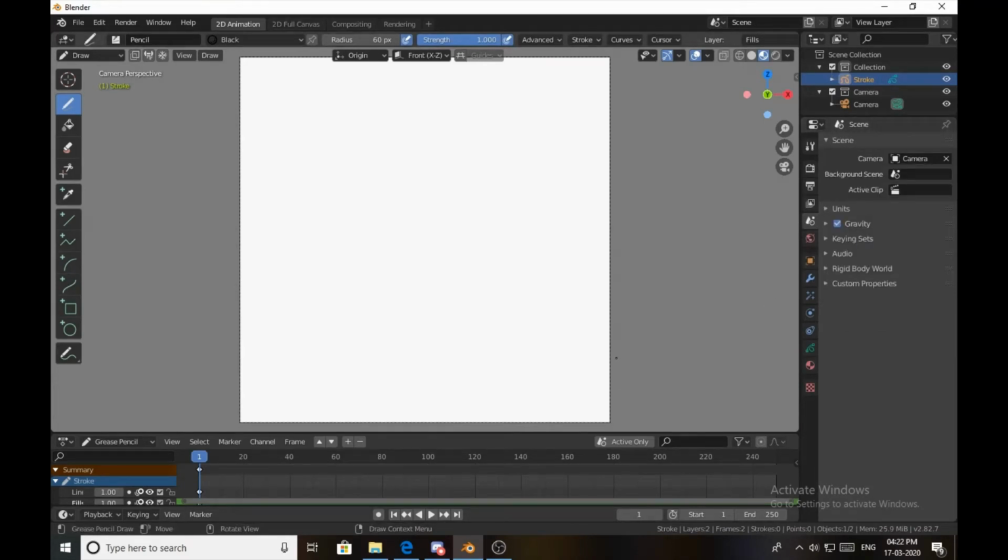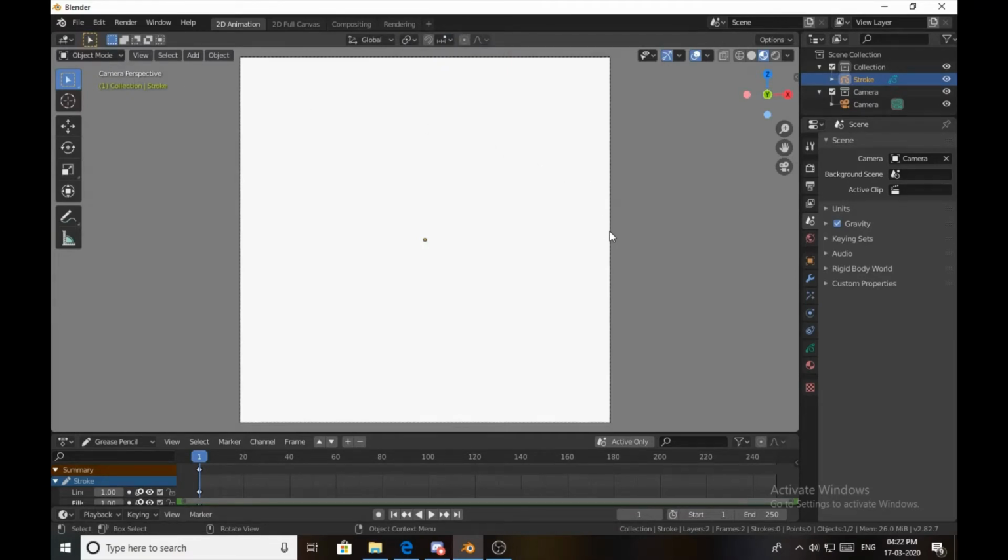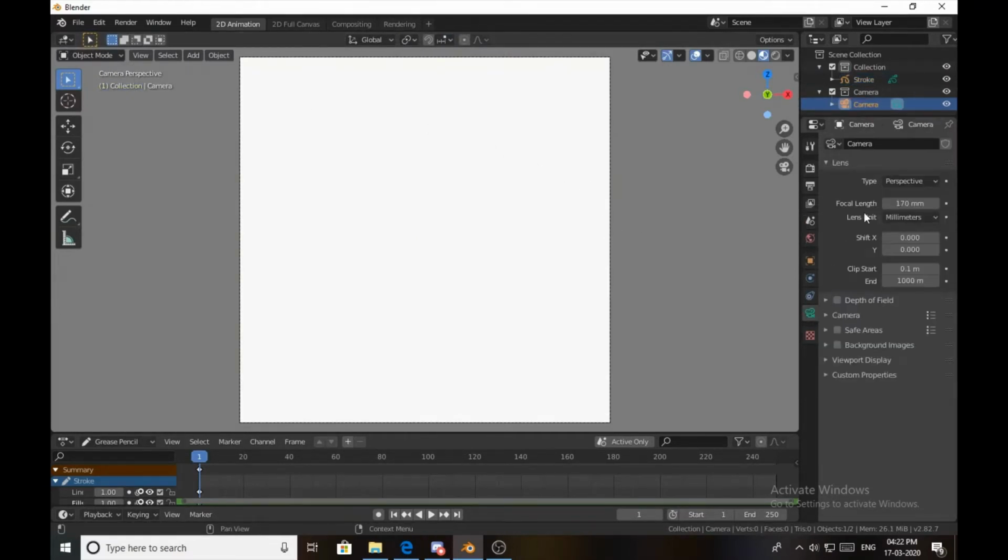The other thing that I've changed, let me go into object mode here, is the camera. With the camera, I've changed the focal length. If you open up Blender for the first time, your standard focal length for your camera will be 50 millimeters, but I've changed it to 170. It's really a personal choice that arose because of a few things here and there.